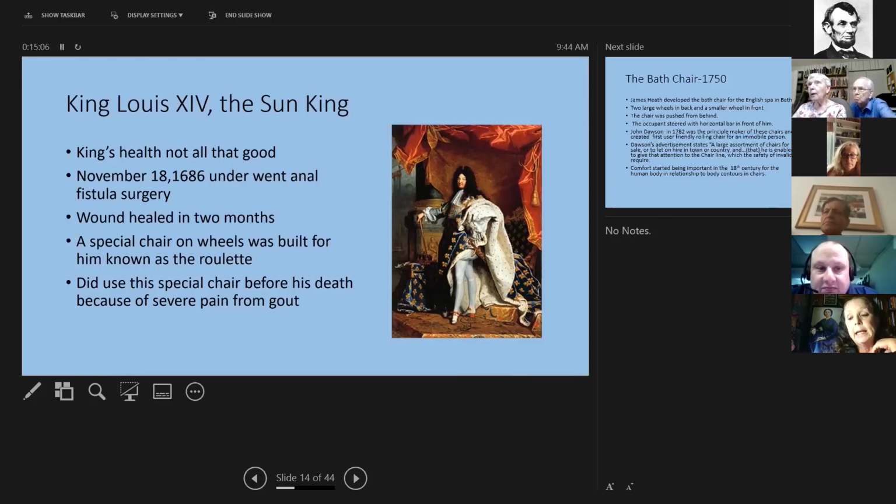And he did use this special chair before his death because of severe pain from gout. And that was really a problem. And here is a painting of King Louis XIV. I was really surprised that he had such beautiful legs. And I know that was the painter who did this. And I'm just really surprised that it was done that way at that time. So that is just something different.